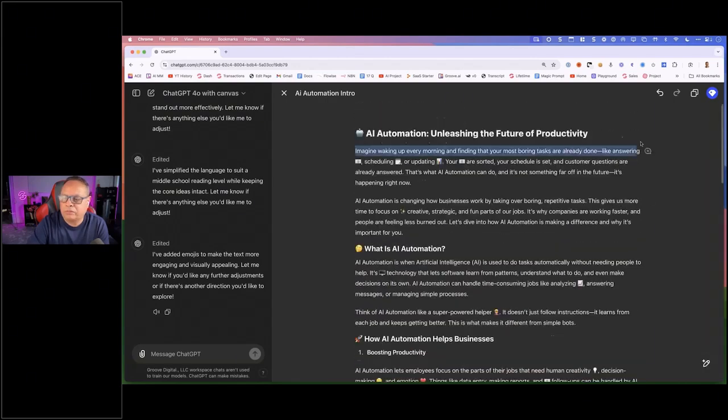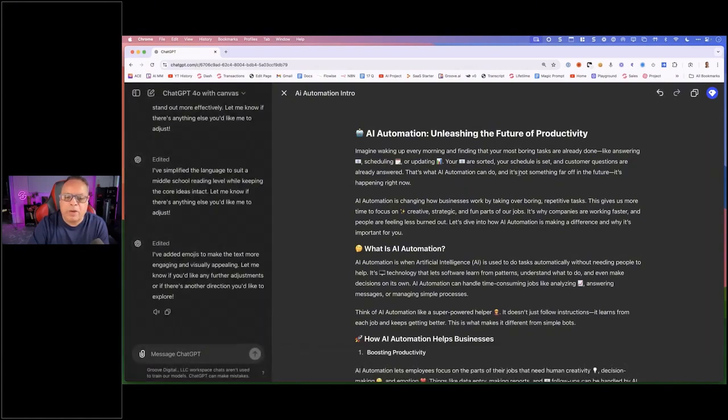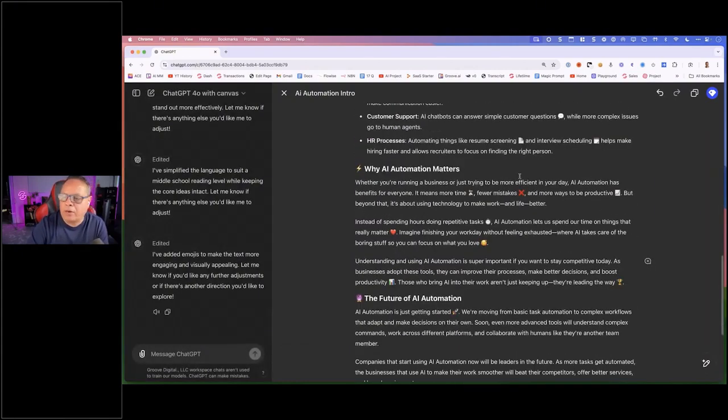Did I not restore? Was that a bug? Let's see. Restore. Whatever. Let's leave that on there. I don't know if that's a bug or I did something wrong.